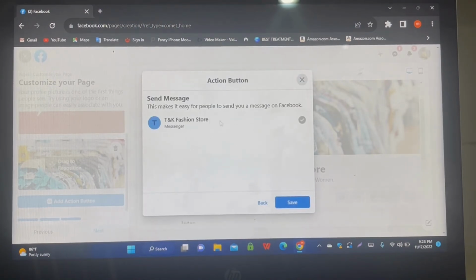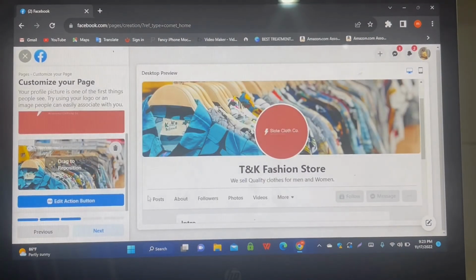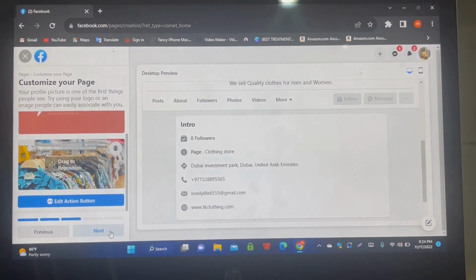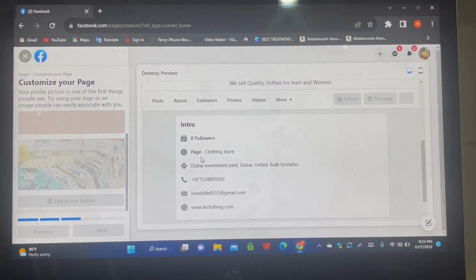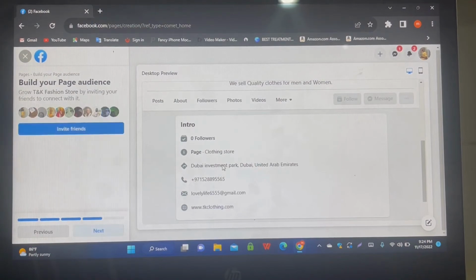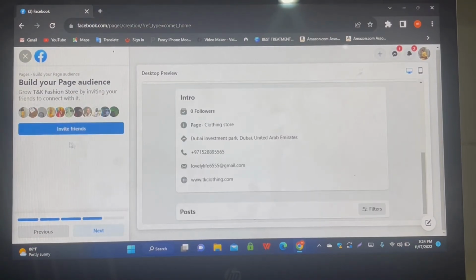See, we have it like that, save. So the action button is there, then next. So build your page and audience. You see, they want you to invite your friend to know about your business page, to know about your page, so they can follow, they can like your page.